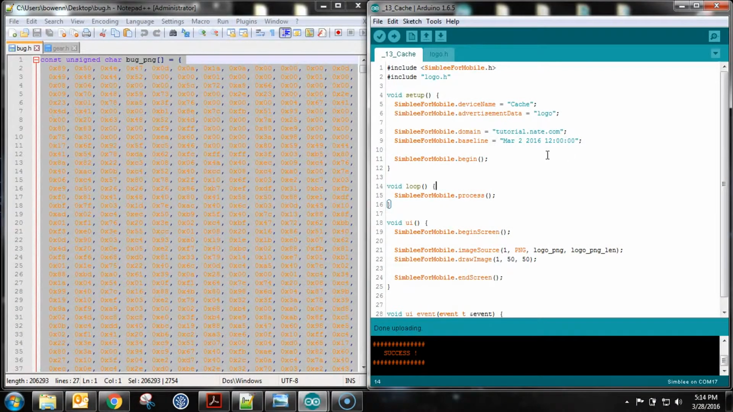Okay, so now let's update this baseline here. Instead of March 2nd, let's make it March 22nd. And instead of 12 noon, let's make it 4:21. And this will be AM. If we wanted 4:21 PM, it would have to be 16:21.